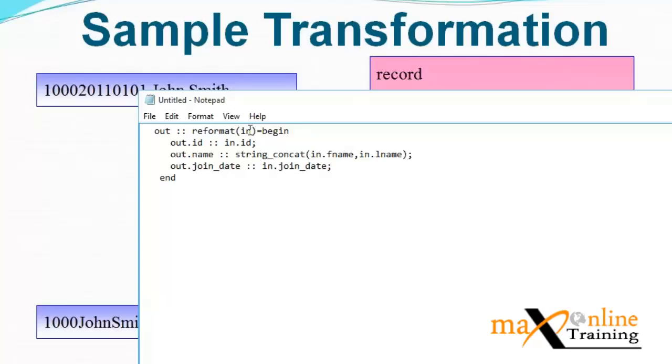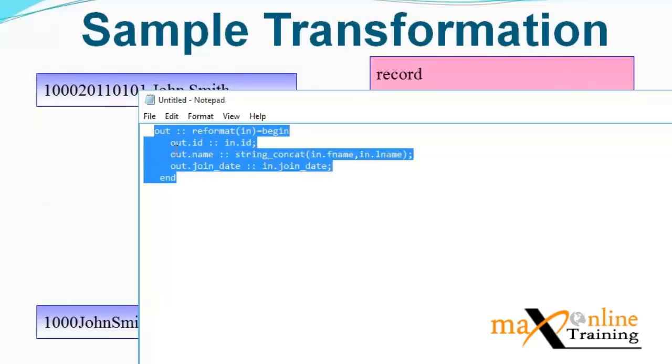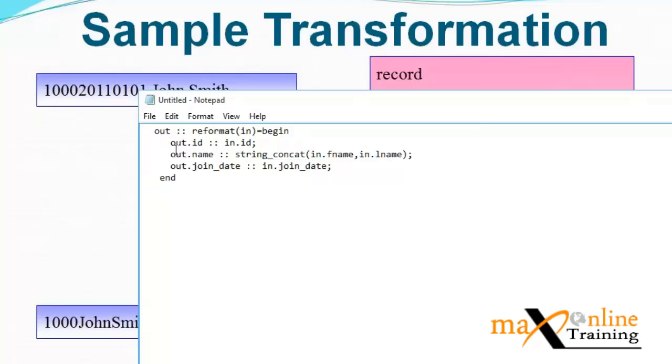For reformat, it will have a single input port, so it will have in. For join, in this case, it will have in0, in1. Okay. And then the begin and end keywords. So this is how a reformat transform looks like, and your transformation mapping rules should be inside this particular block.